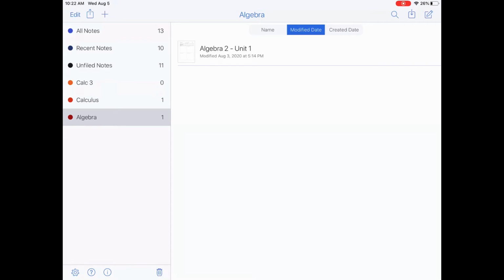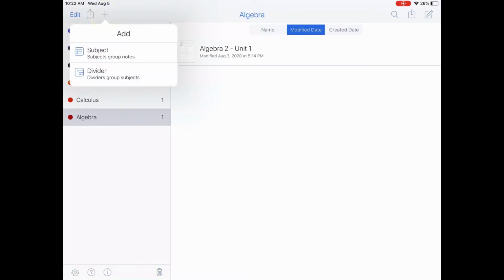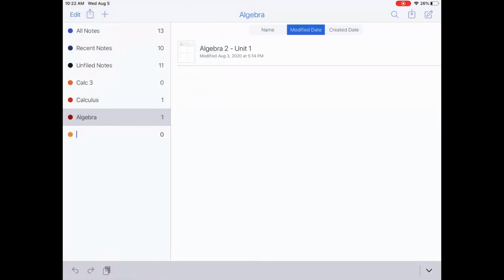Okay, so Notability, again, it's a note-taking app. You're going to be able to take PDFs or pictures and write on them and all kinds of things like that. So maybe one of the things to help yourself, again, stay organized is to create a divider, a subject divider, something like that. You can see I have a couple already built in, but maybe I wanted to make one for my history class. I would click that plus on the top left-hand side, click on subject, and type in, maybe this is now for my history class. Again, not that you need to use these, but at least this is a way of keeping your notes organized in a specific way.